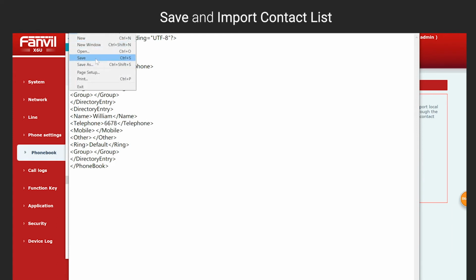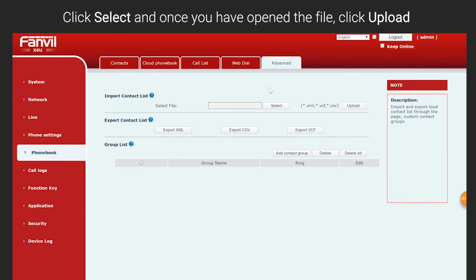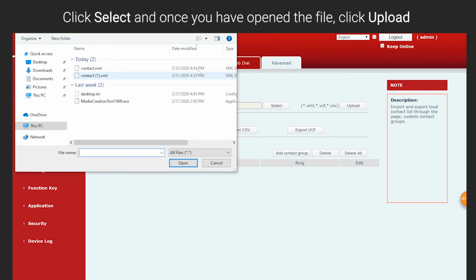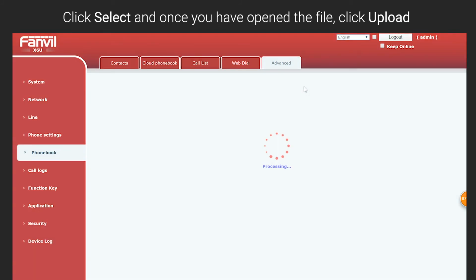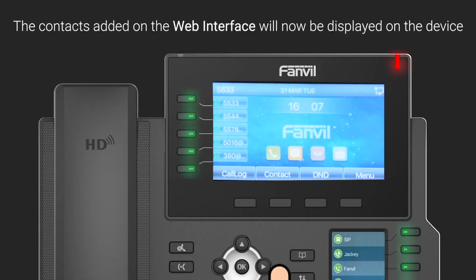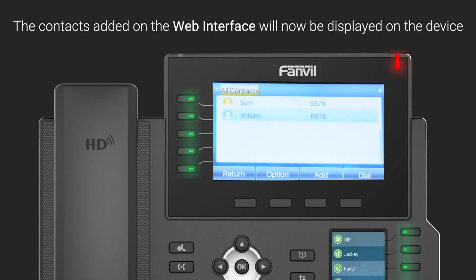Now save and import the contact list. Click Select and once you have opened the file, click Upload. The contacts added on the web interface will now be displayed on the device.